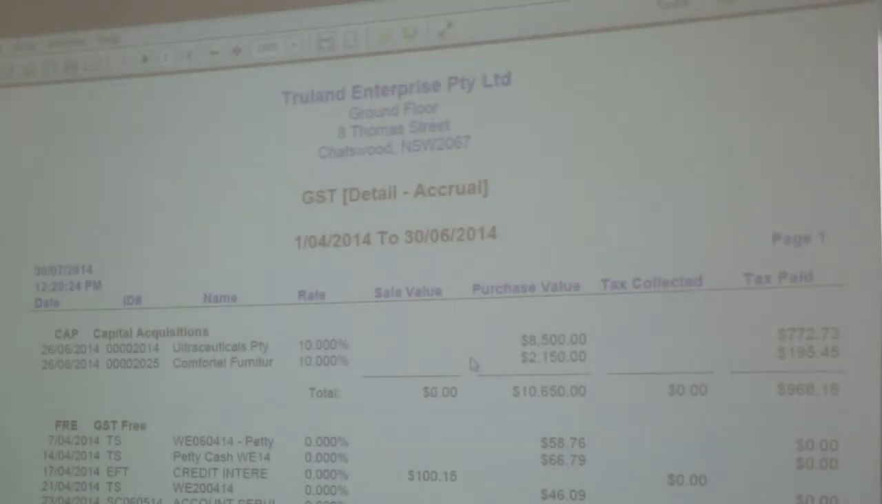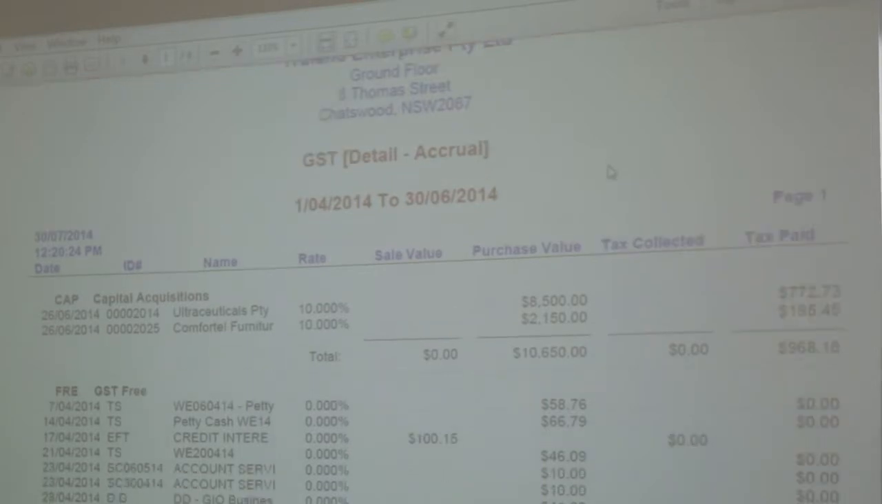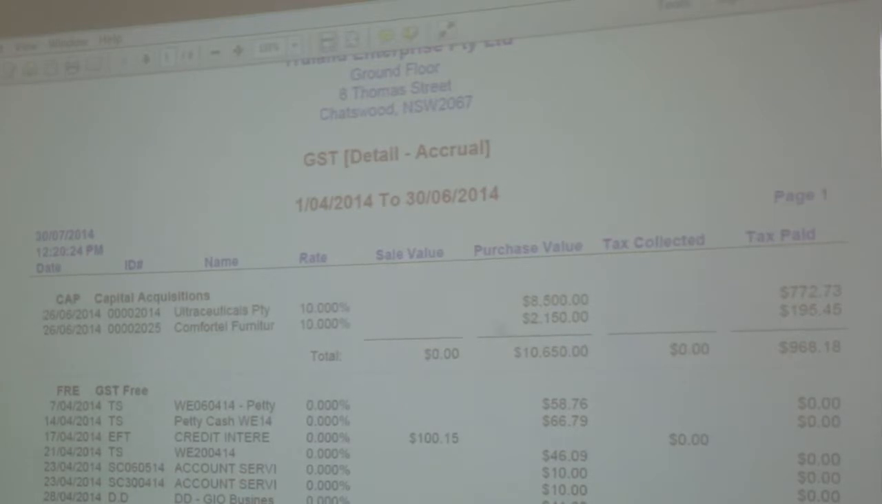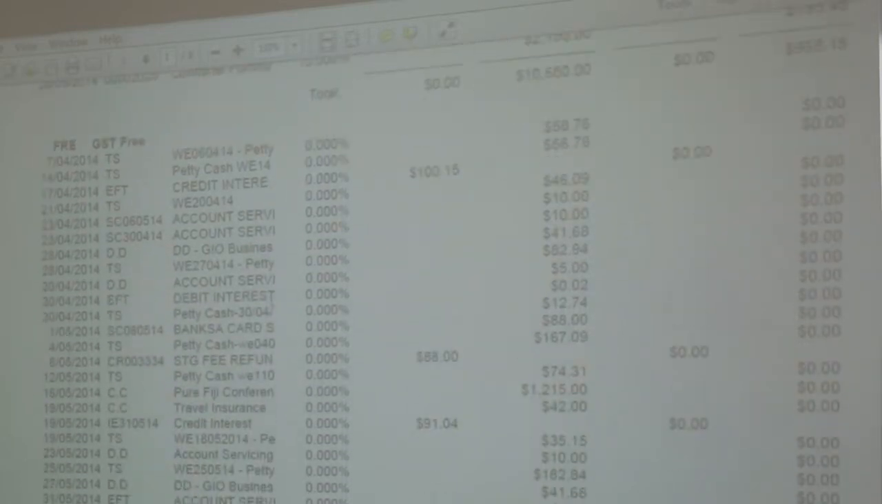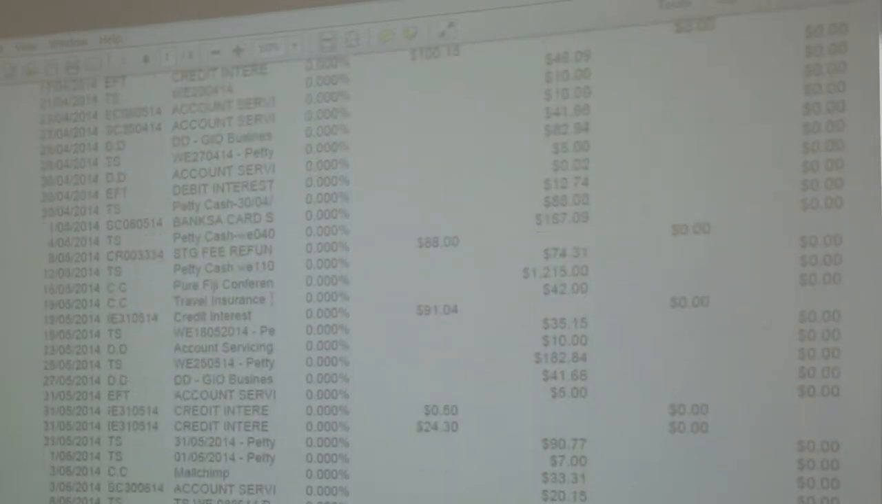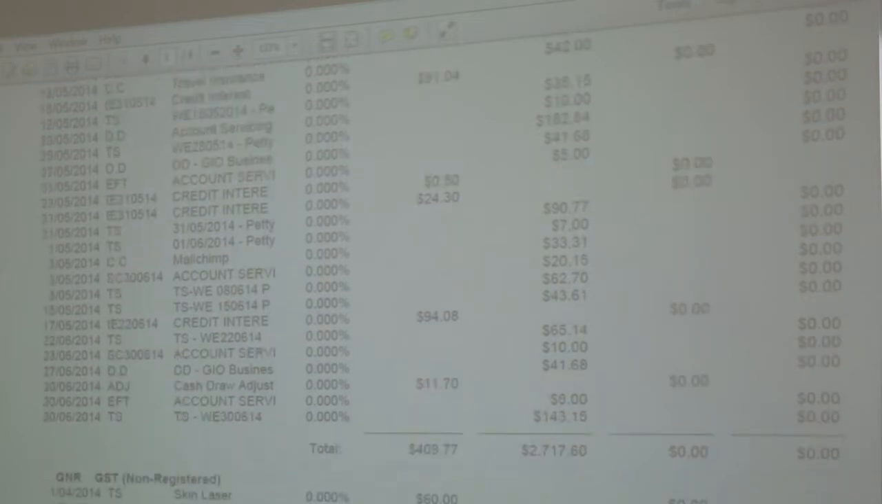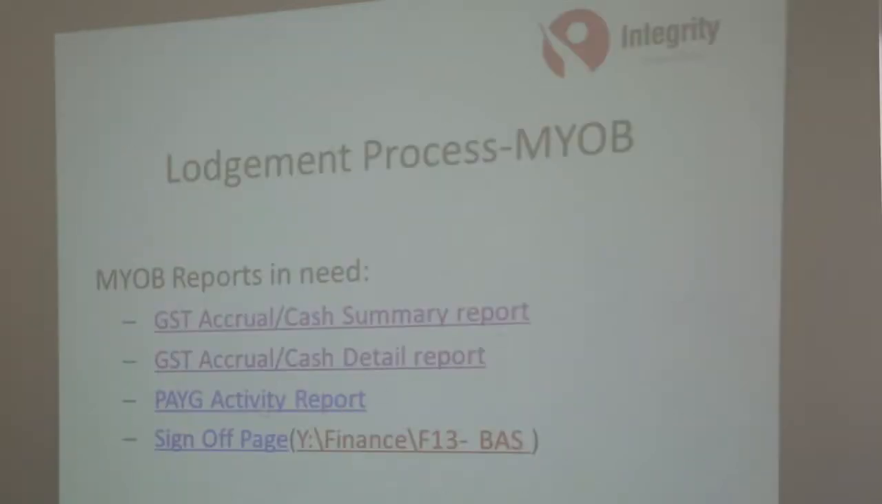And this one is a detailed report. For the summary, we can see different tax code categories, and it only has one figure for each. But this one shows all the details, all the transactions that happened in this quarter. So this is what it looks like.